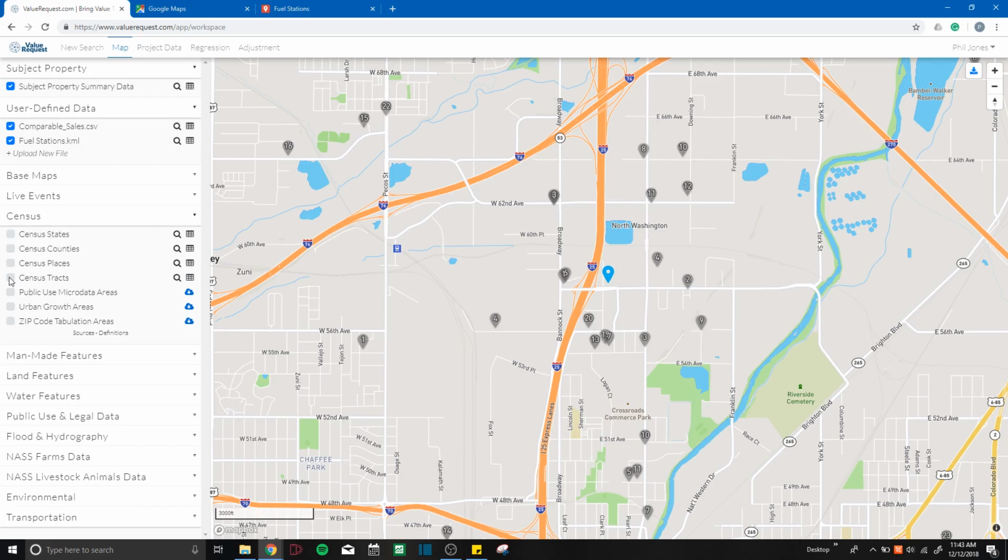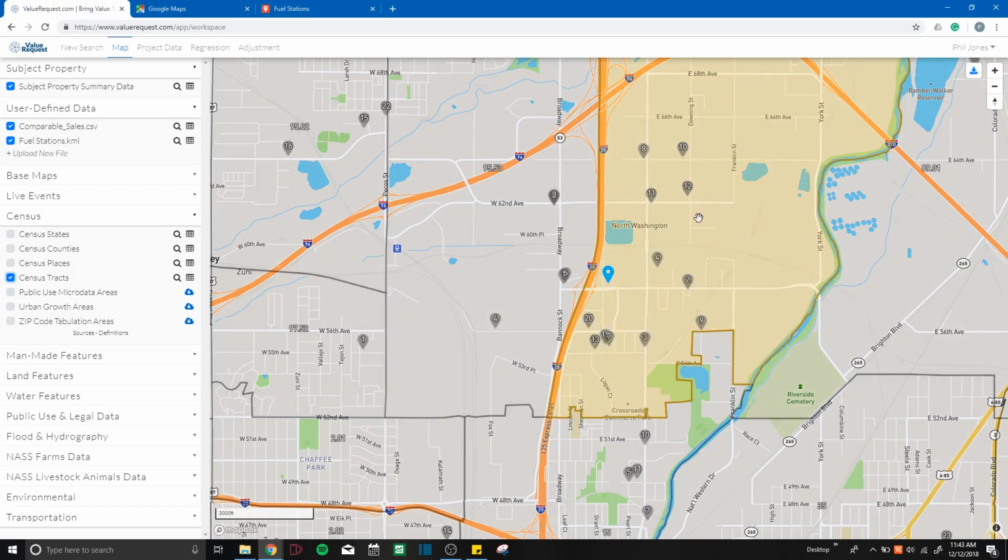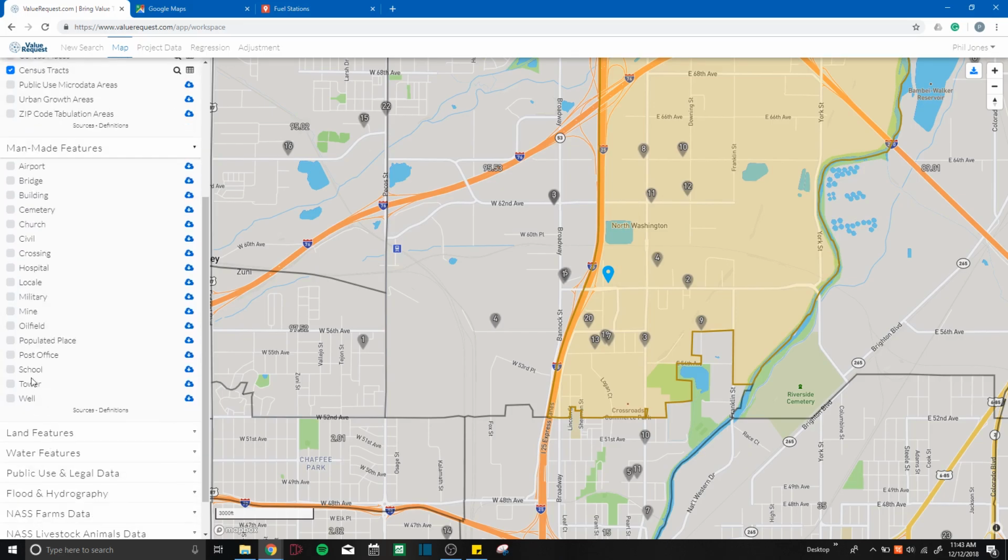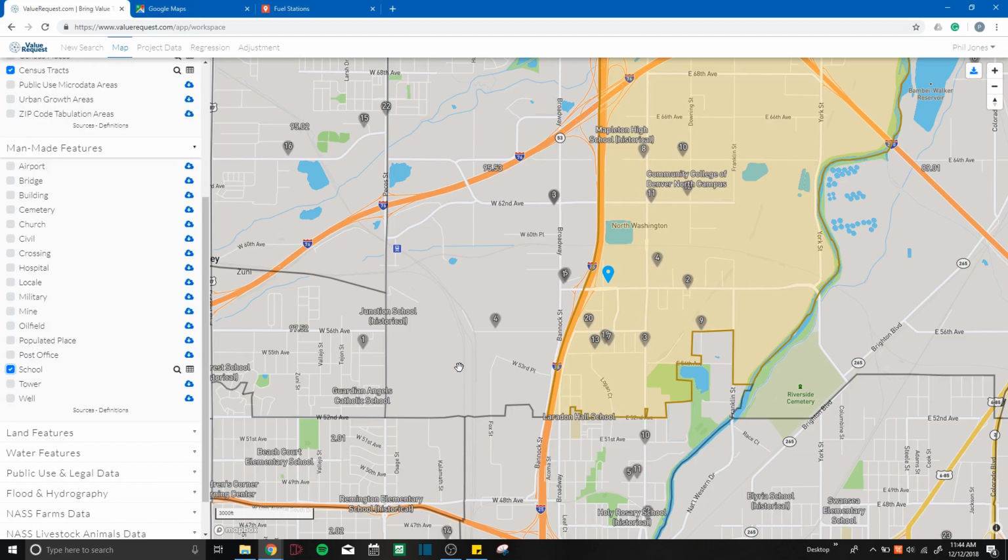So you can hit census tracts. You can see how that point data relates to each or falls within each census tract. You can add man-made features. You can see how each man-made feature is displayed on the map in relation to both the census tracts and your point data, your custom layer, and your sales comparables. You can download this map layer to put in your appraisal report.